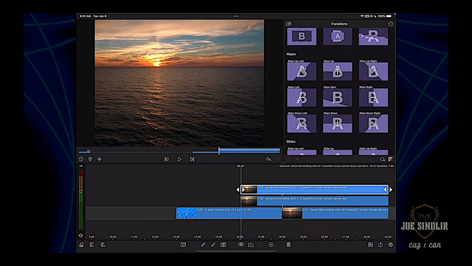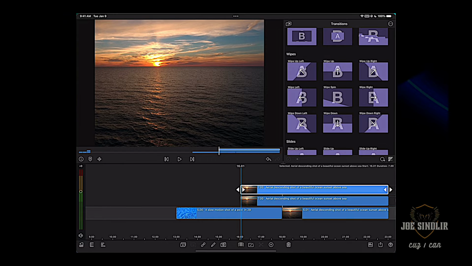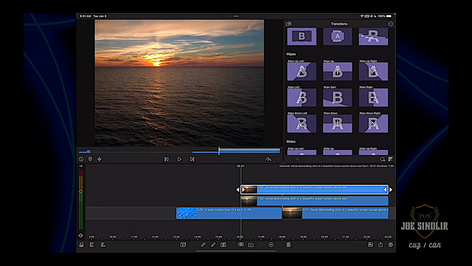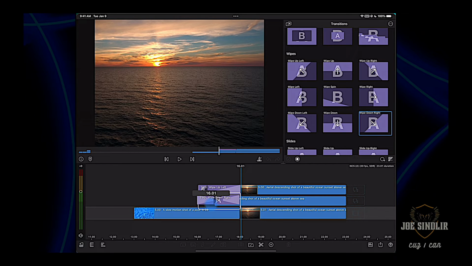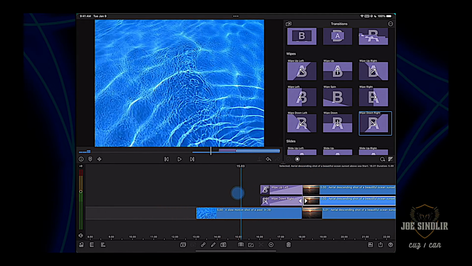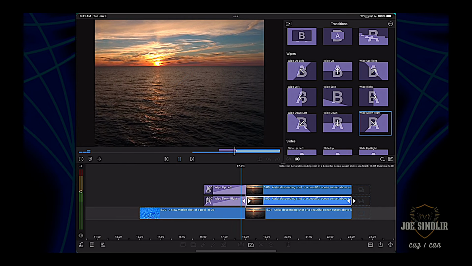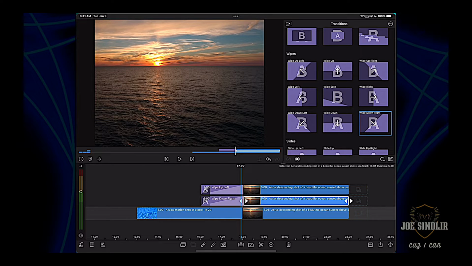So I went 2 seconds. For this first transition, we're going to apply the wipe up left transition to the third layer, and then we're going to do the wipe down right to the second layer. And this is what it looks like right now. It's pretty neat.